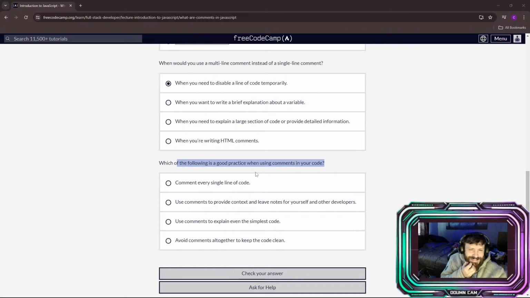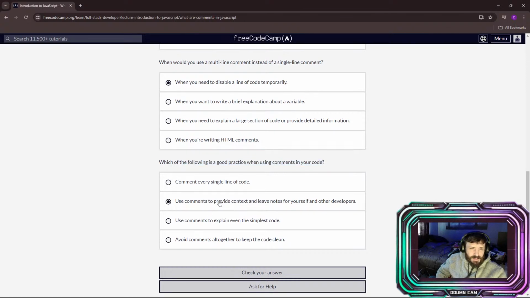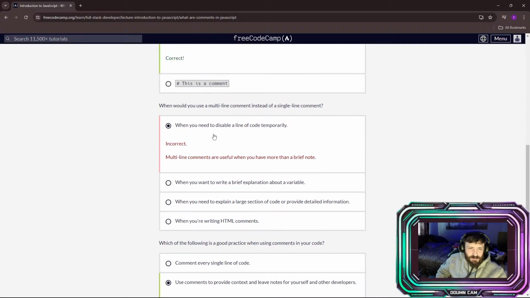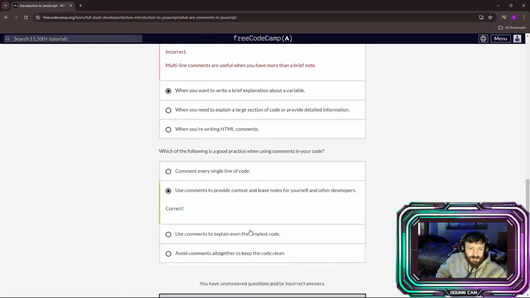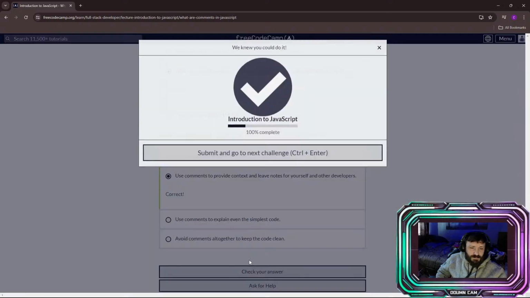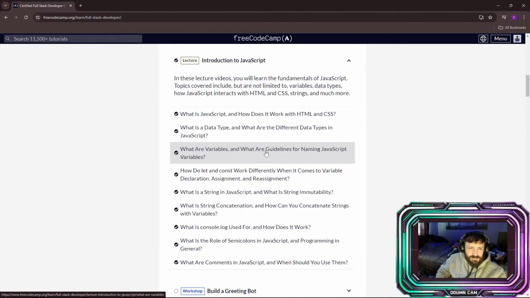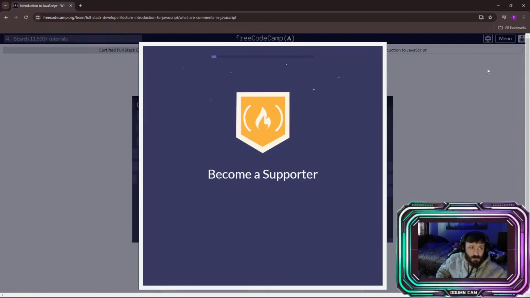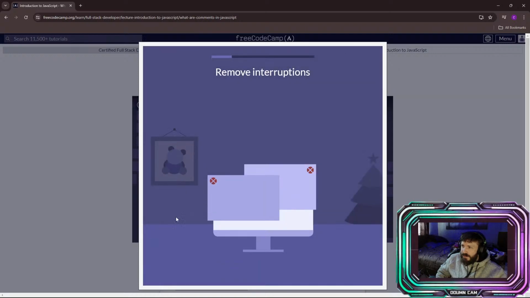Which of the following is a good practice when using comments in your code? Comment every single line of code. Use comments to provide context and leave notes for yourself and other developers. Use comments to explain even the simplest code? No. Avoid comments altogether? No. Okay, so it wasn't this one. Imagine it's going to be this. When you're using HTML? Oh. Boom. Yeah, so. Whoops. We still got this. Just give it a minute here.